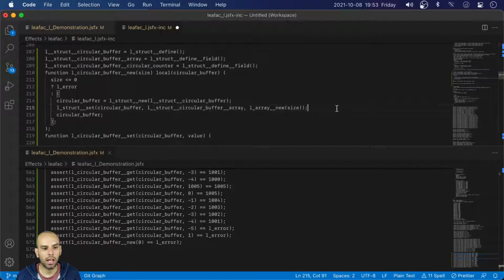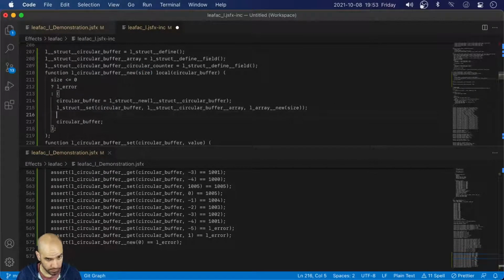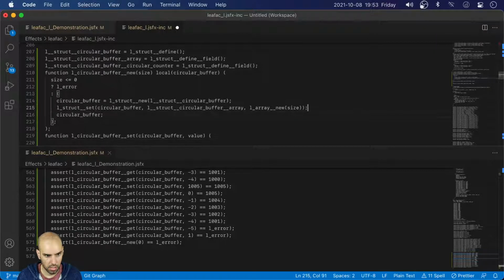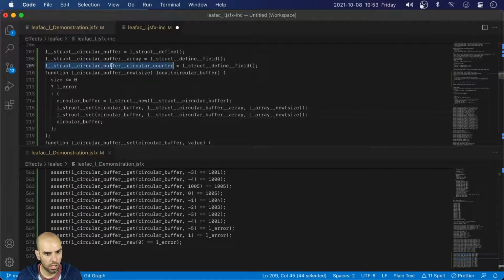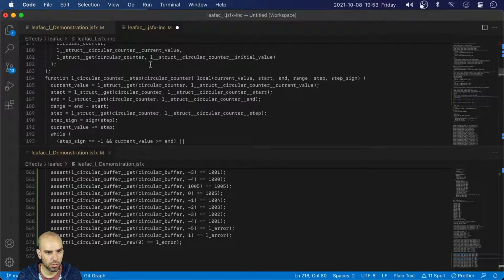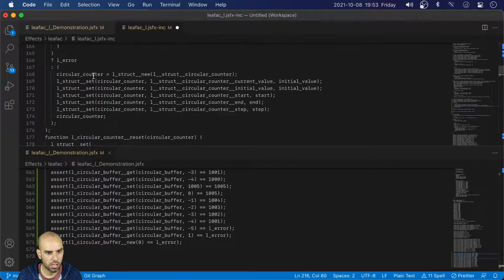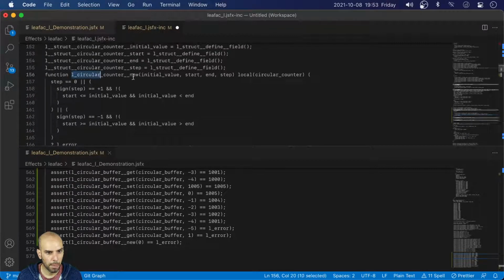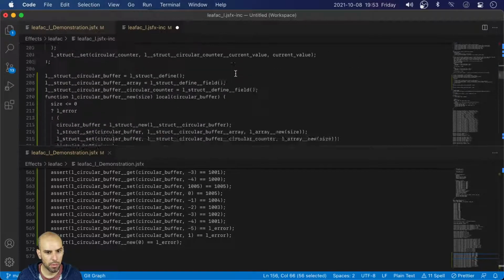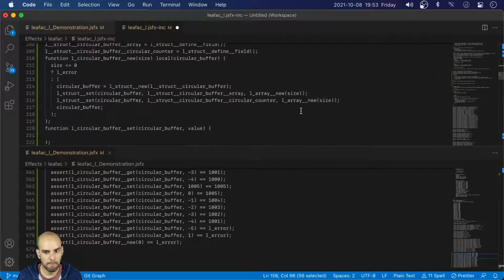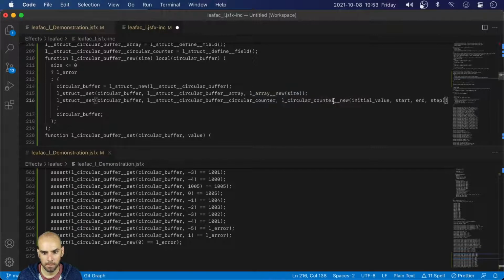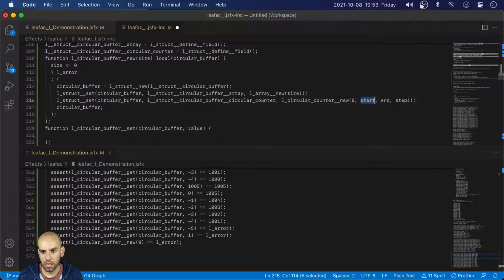And I am going to create a CircularCounter, and I'm going to borrow this so I remember all the variables that I need to pass. And the counter will have an initial value of 0, a start of 0, an end of size, and a step of 1.